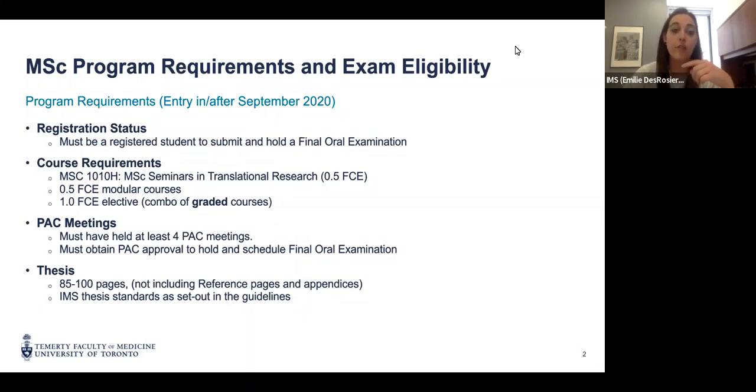I will note that for the MSc 1010, if scientific day is the only outstanding requirement, you can still submit and hold a final oral exam. However, you do need to then also be registered and present at that scientific day. Scientific day this year is being held on May 17th. So if you still have that course component requirement outstanding, I highly recommend that you participate in that in order to be able to hold your final oral exam if you're planning on holding it this year.